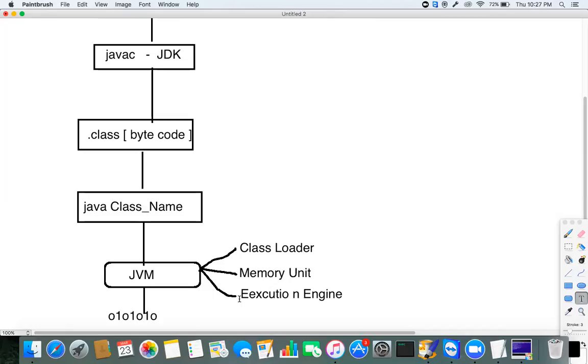the Java bytecode will be converted into machine understandable format. The Java bytecode will be converted into what? Into machine understandable format. Basically, the whole diagram of JVM is very difficult, and slowly I'll introduce that complete JVM architecture.